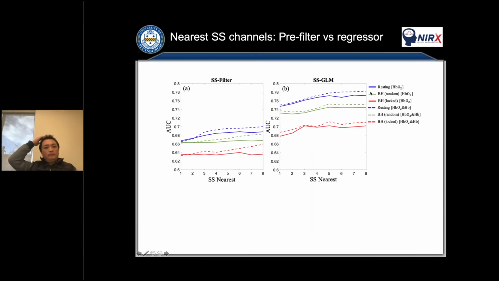And then, looking at this, it is similar. We try to compare the performance between the pre-filter or regression for the short separation channels. This is the left one as pre-filter, and this is where we put short separation in the regression, and this is the nearest from 1 short separation channel to 8.